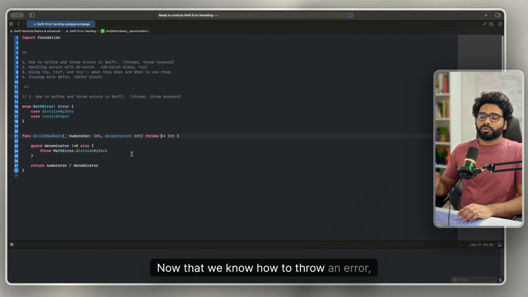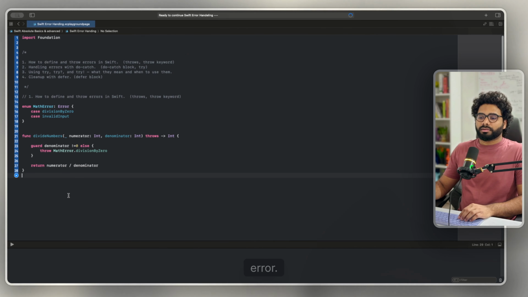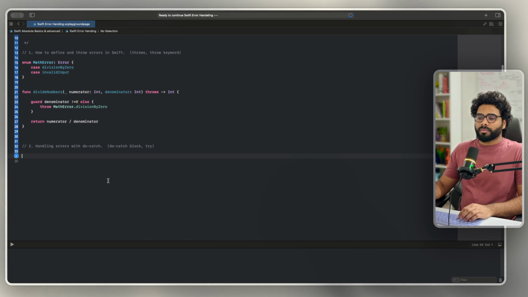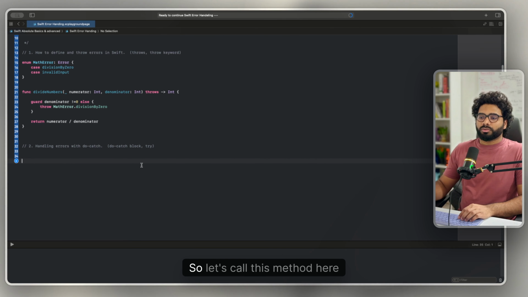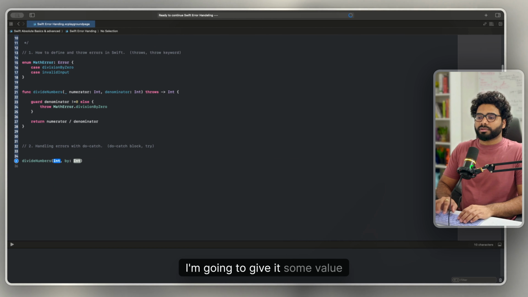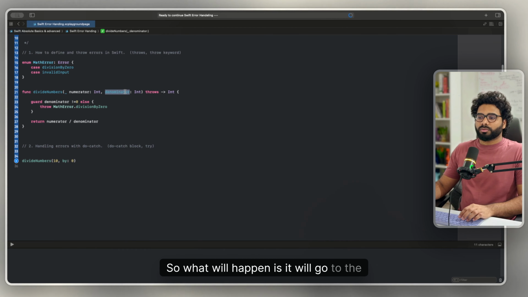Now that we know how to throw an error, let's go to the second part, that is handling error. So here we will use do catch block, and also we will learn about try keyword. So let's call this method here, and I'm going to give it some value, and I'm going to divide it by 0. So what will happen is it will go to the denominator and it will go to the else block and will give us this error.